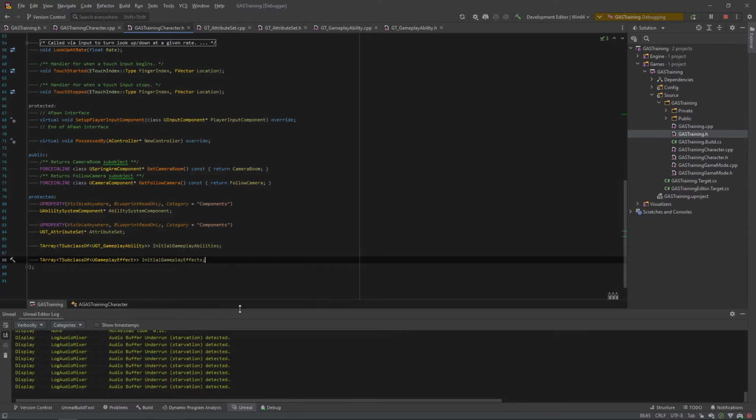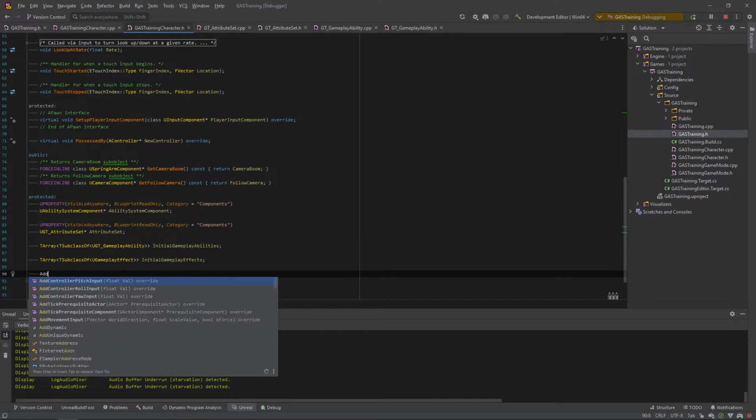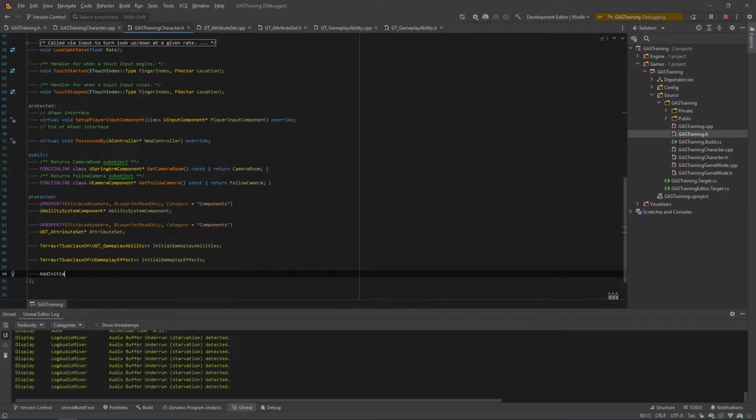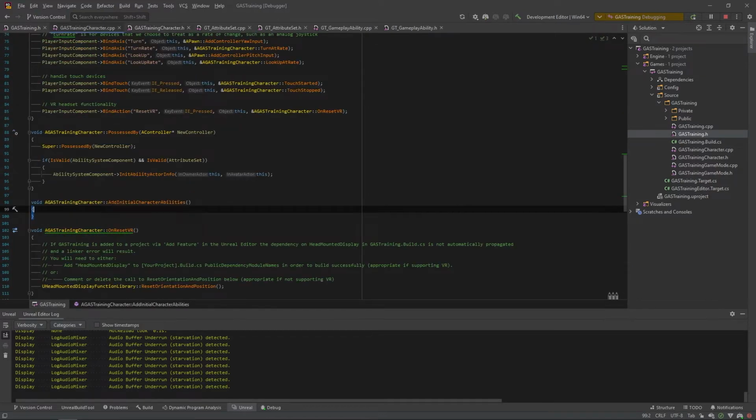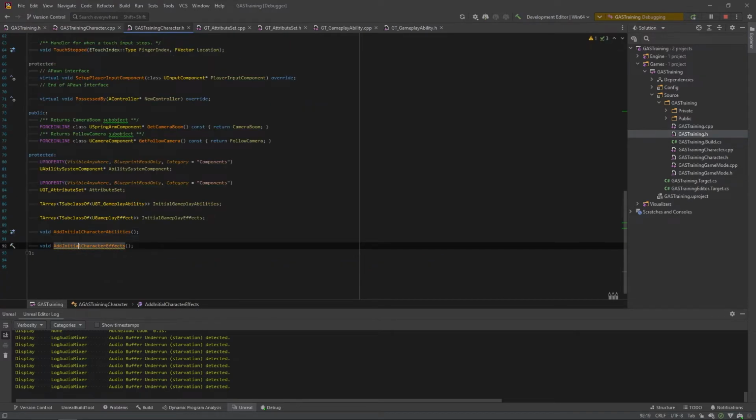Now we can create these couple of functions. Let's say add initial character abilities, and it's a void function, of course. And let's do the same with the gameplay effects: initial character effects. Let's do the implementation for those functions.